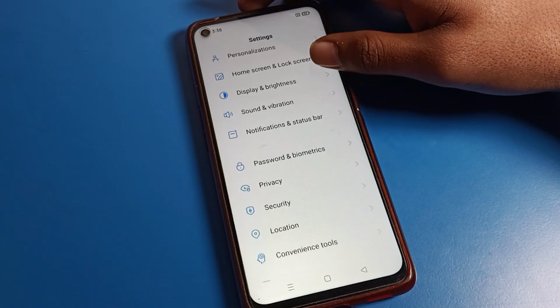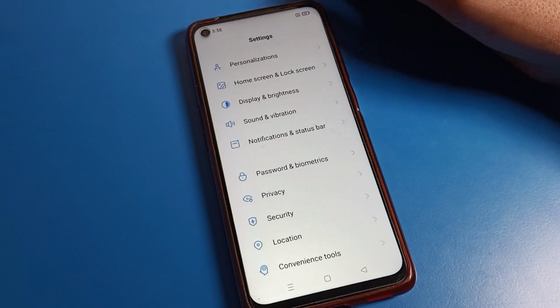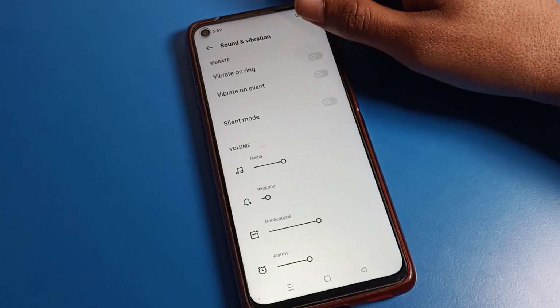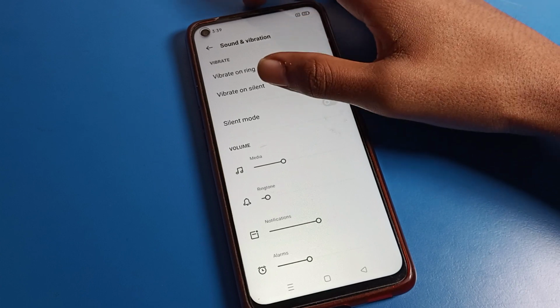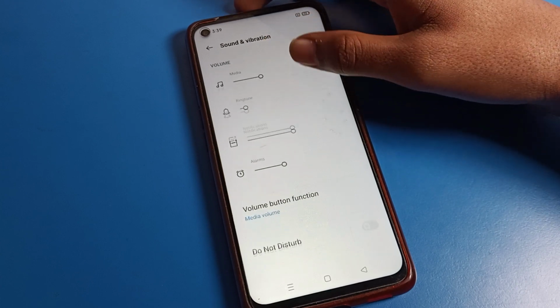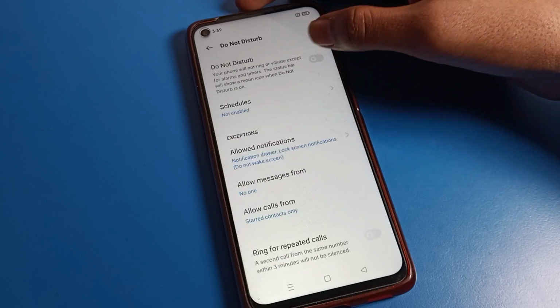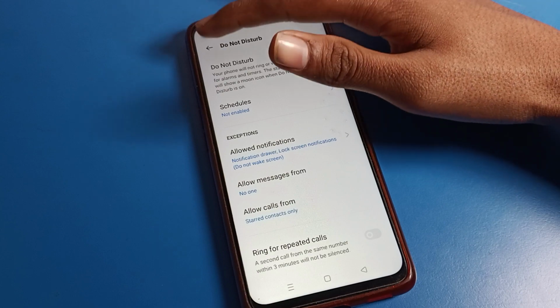Scroll down. You can see your Oppo phone's sound and vibration settings. Click on sound and vibration. You can see the phone vibrate settings, vibrate on ring, vibrate on silent, and silent mode settings. Scroll down. If you want to turn on do not disturb, you can turn it on and use it from here.